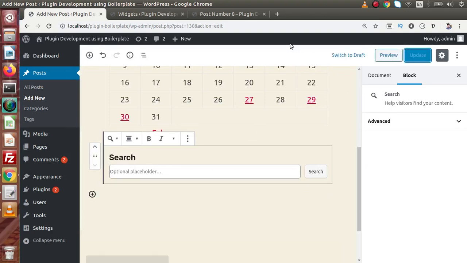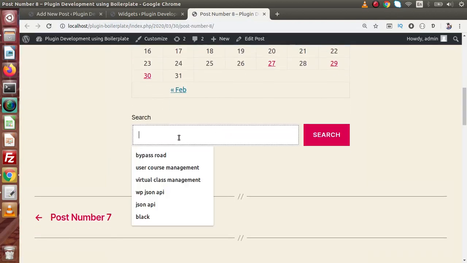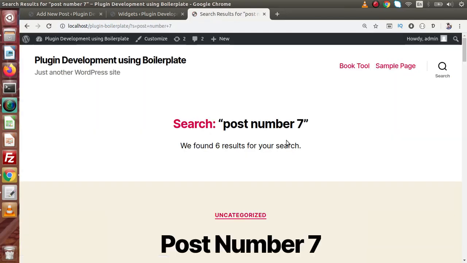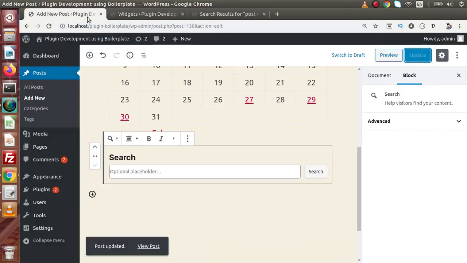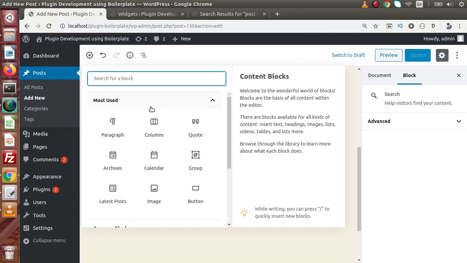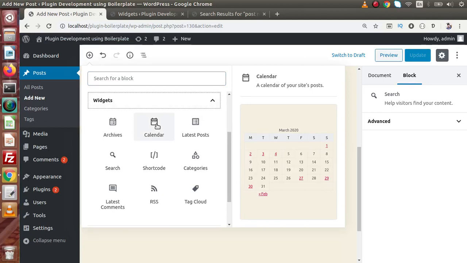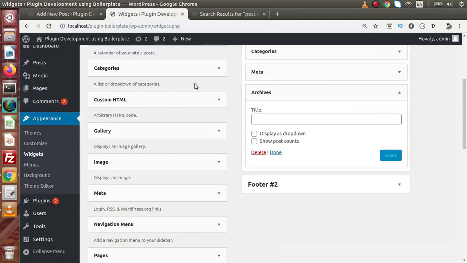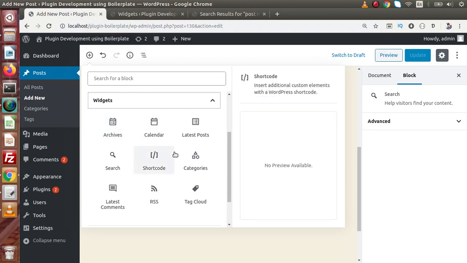Click on Update, go to the front end page, and reload this page. Now we have a search box. If we search, let's say, for post number 7 and press Enter, it will list the details of post number 7. So this is all about the use of widgets as blocks inside Gutenberg. This widget section was already in the old versions of WordPress, as we have seen here, but inside the new WordPress, widgets are now blocks in the list of blocks.